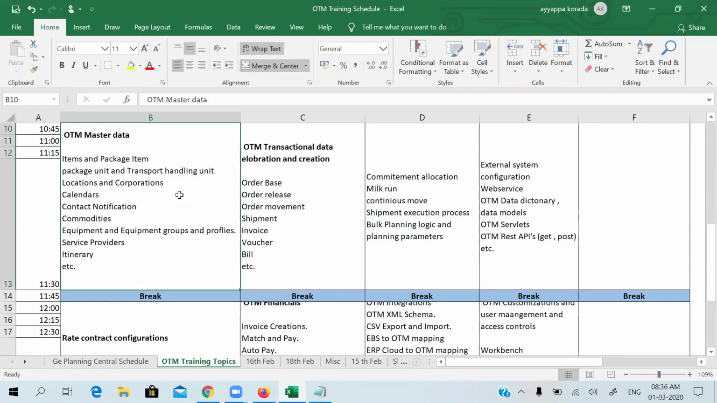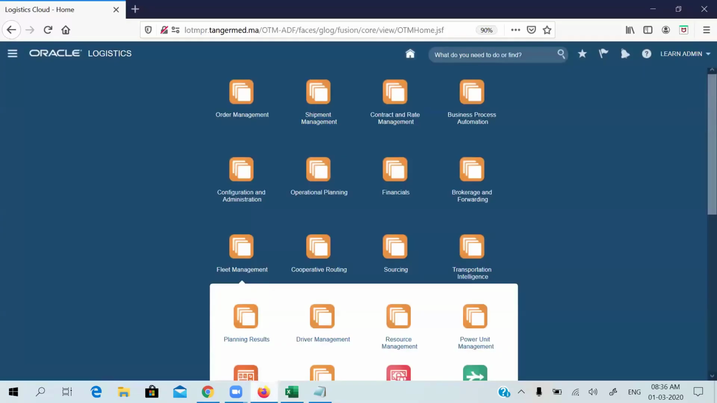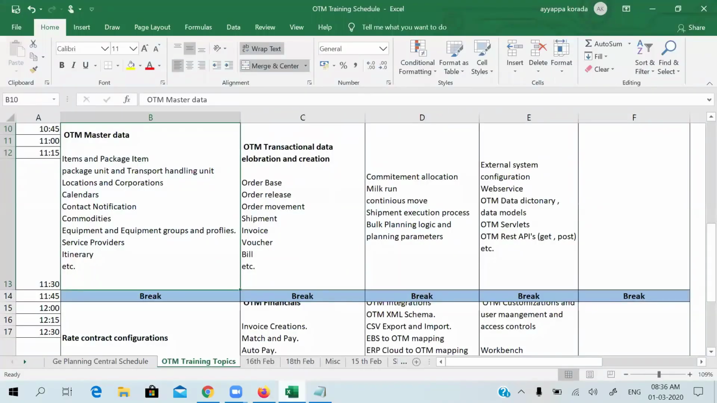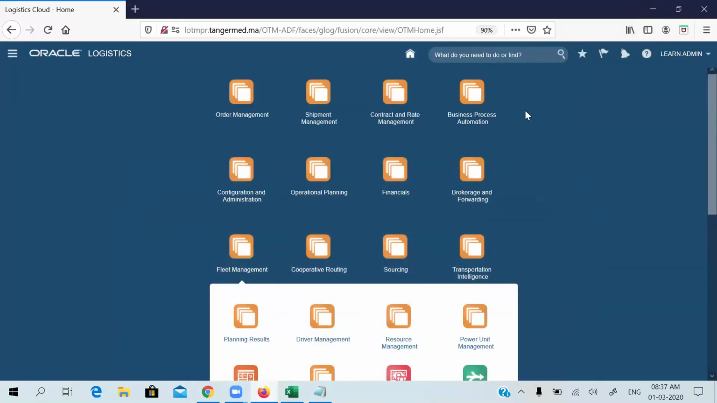What is OTM master data? You can see here, this is the master data, where we create master data. Each master data has a different navigation. Here we have items and package items. So what are items and package items? Items are nothing but what you move from one place to another.